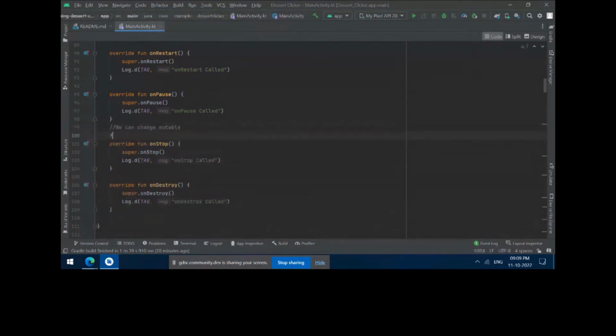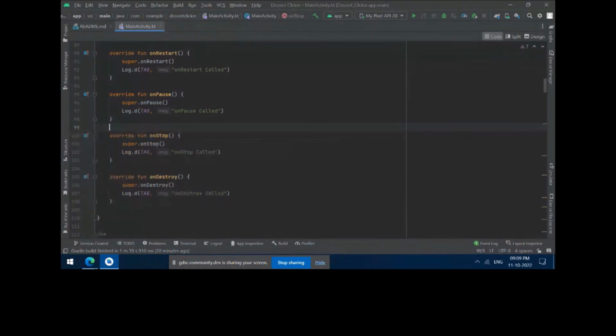Okay. We can change mutable. Okay, that's cool. You got that. So if you're having a revenue type of thing, how do you do that? Not like a revenue thing. If you are having a variable, how do you say that it's mutable or something like that?